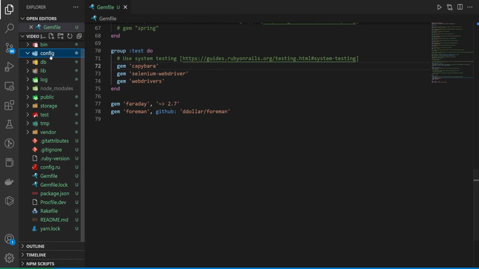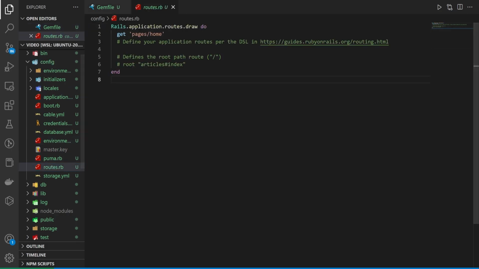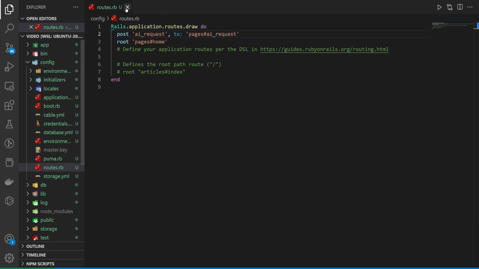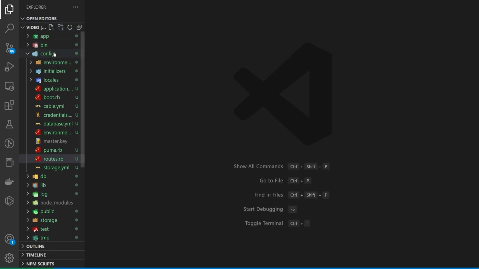Now let's come over to our side panel. I'll hit F11, come into config and routes.rb. Inside of the routes, we want to do two things. The first is change the pages to be the root, and then we want to create a post request to an action that we'll create in pages called AI_request. Once that's done, we can close the Gemfile and we can close the routes because we're done in there.